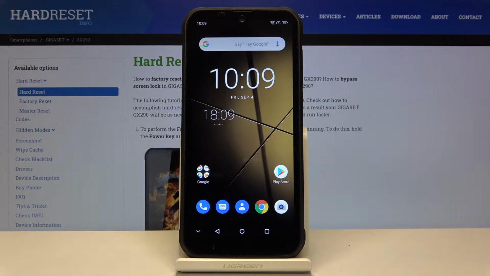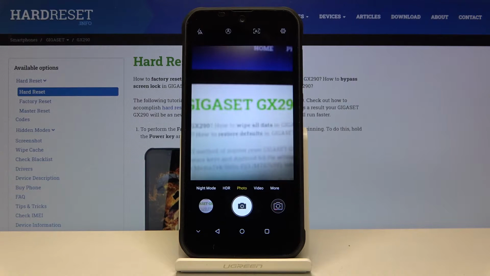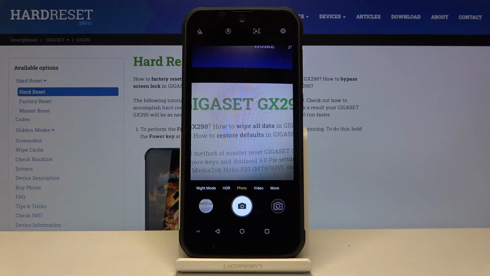Welcome, here I've got Gigaset GX290 and I'm gonna show you how to change photo resolution in the camera app at this device. So at first we have to tap on the camera button here to open it, and as you can see, for now we are in the standard photo mode.